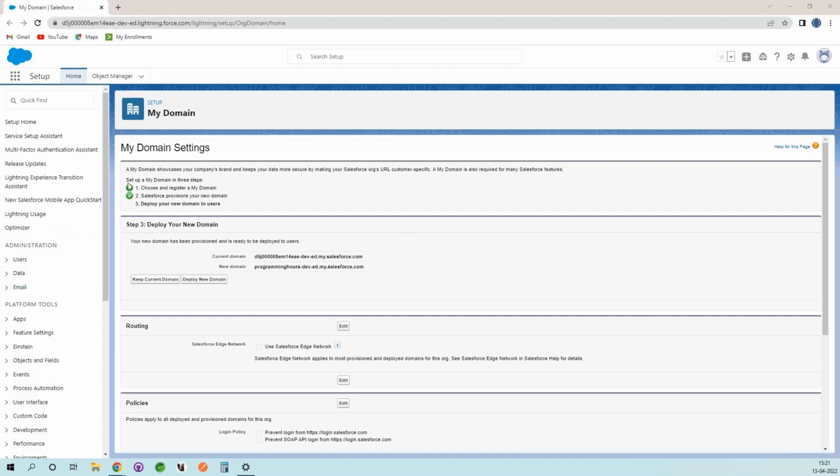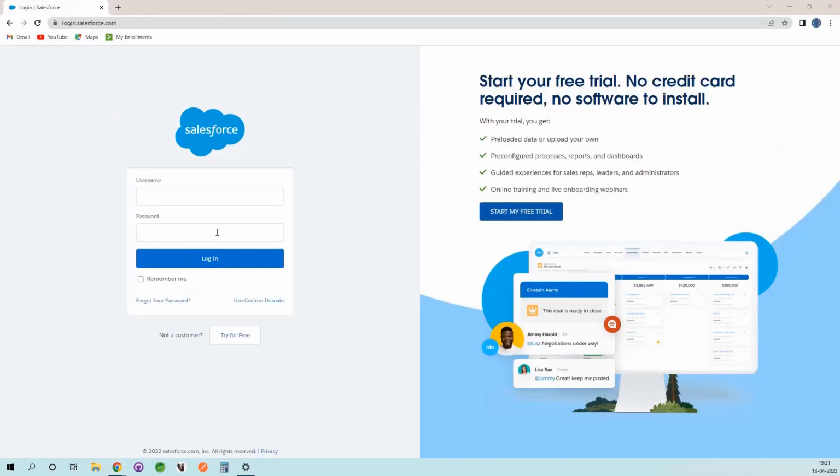You can see now, for me provisioning for my domain has been completed, and I'm getting two buttons over here. One is deploy new domain and the other is keep current domain. So let me deploy this one. Just click on deploy new domain, and it will ask you to log in again. So enter your username.